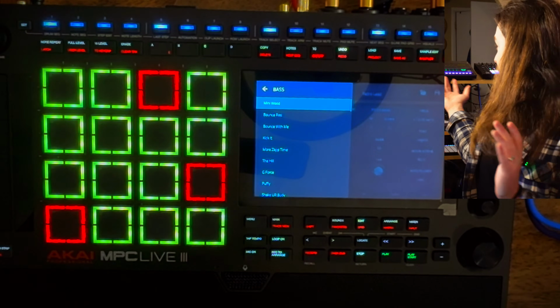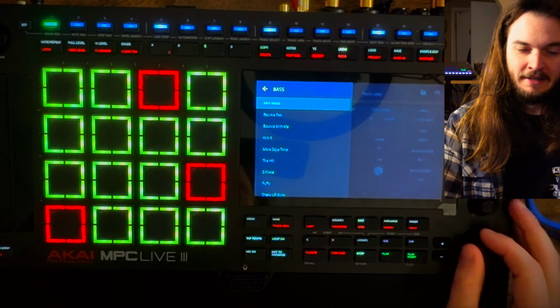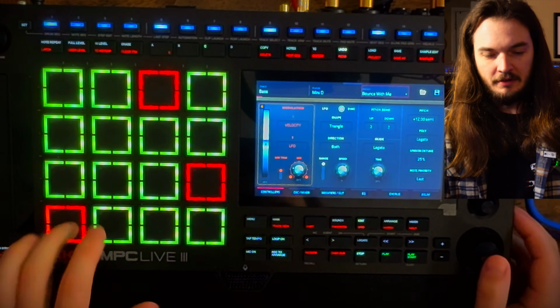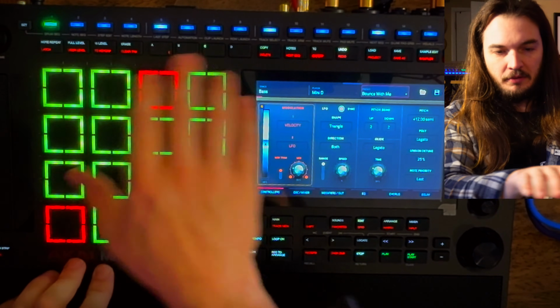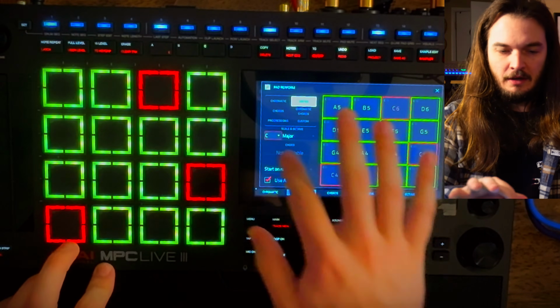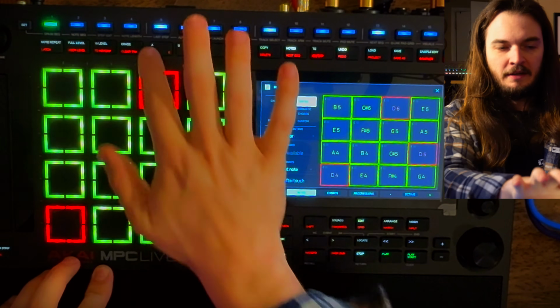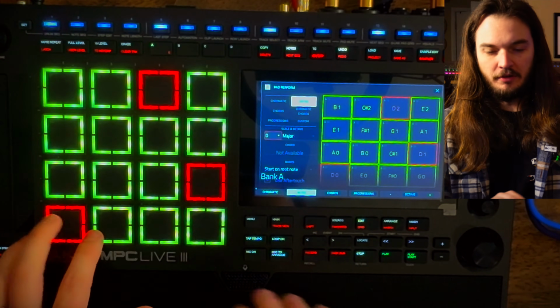I'm a synth head, man. If you can't tell, I got a bunch of different synthesizers, and I love this Mini D. It's just one of my favorites. But let's see. We're gonna go to notes. Today I'm going to be writing in the key of D. I don't know if it'll be D major or D minor yet. We'll see where our progression goes.